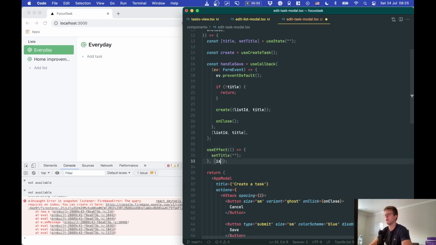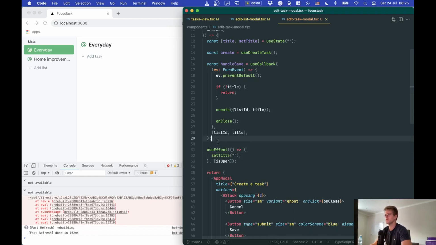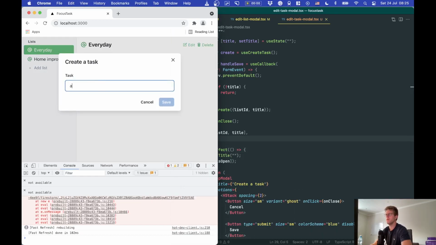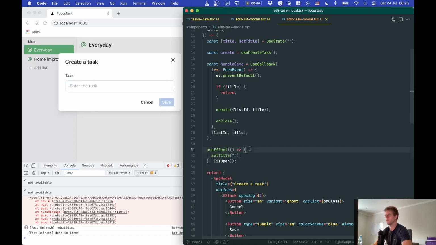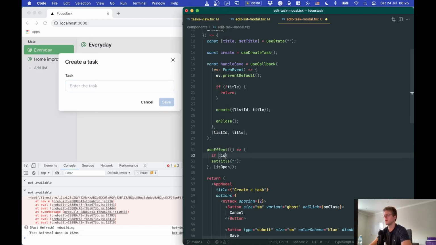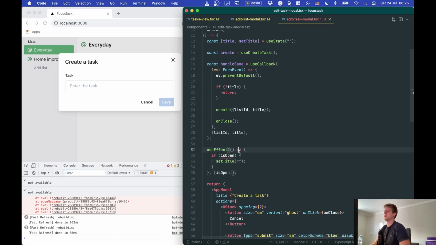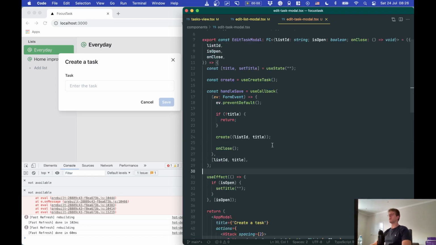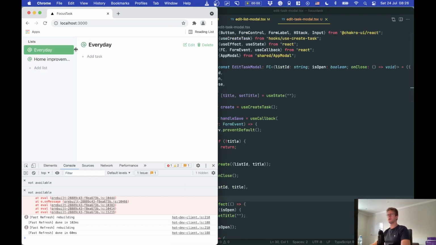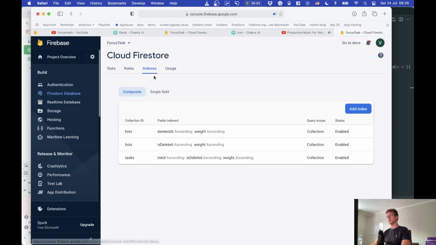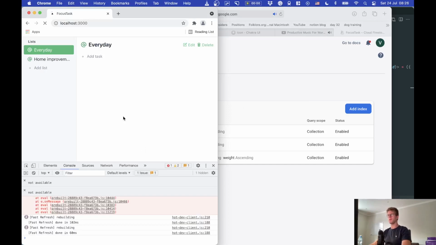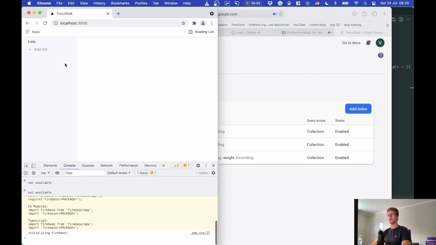So maybe we can do it on isOpen, when isOpen changes. That works. So whenever you, we can do if isOpen just to make sure it's called when we open the modal. This is good for now. And we'll make it a little more complicated in a bit. But for now, this is perfect. Yeah, okay. All right, I'm gonna check the index. Okay, the index is up. So now the error is gone and this should actually work.